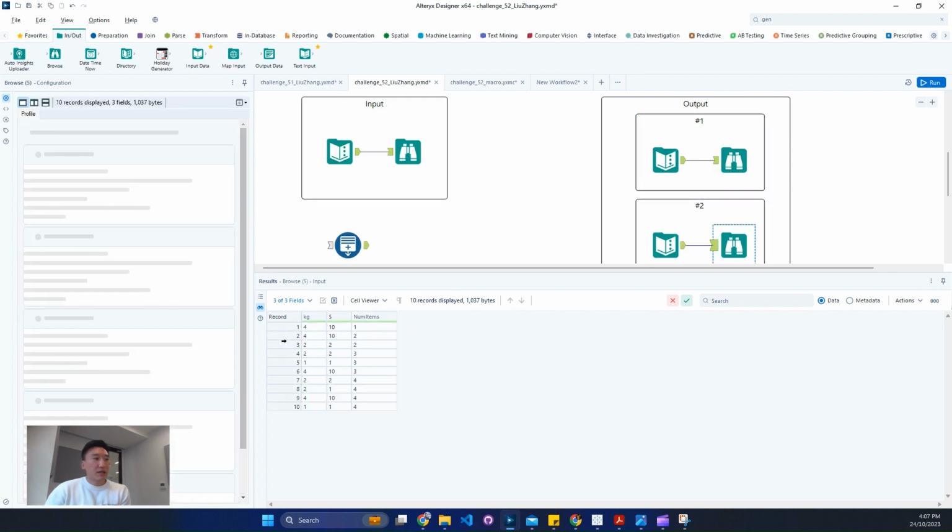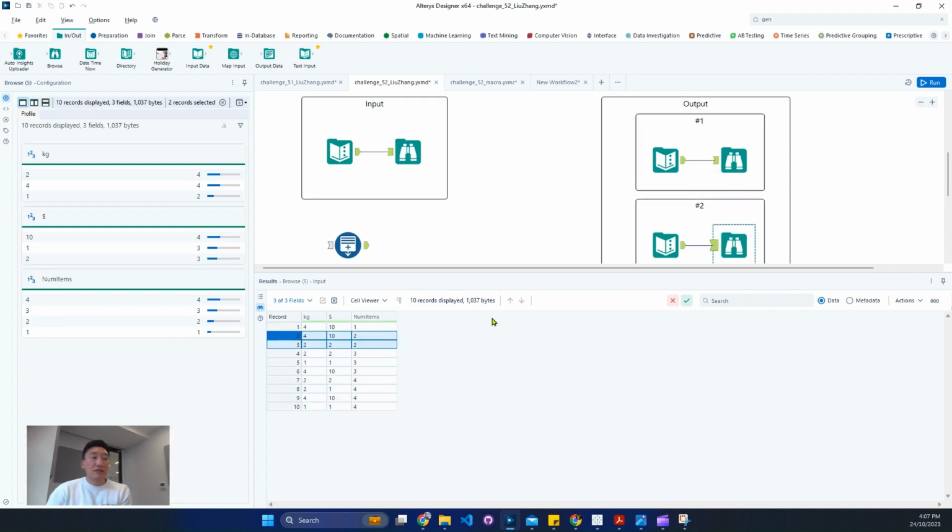That may not be the easiest to see. This first row, the 4-10 combination, that's box 5. The second row, the 2-2 combination, that's box 3. So we're getting the results we desired.